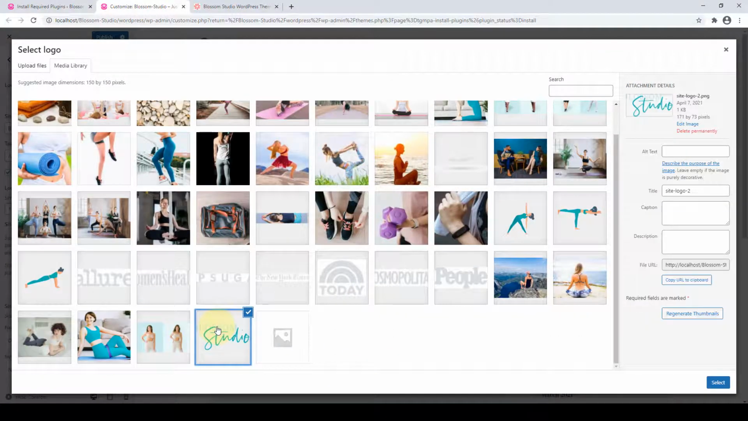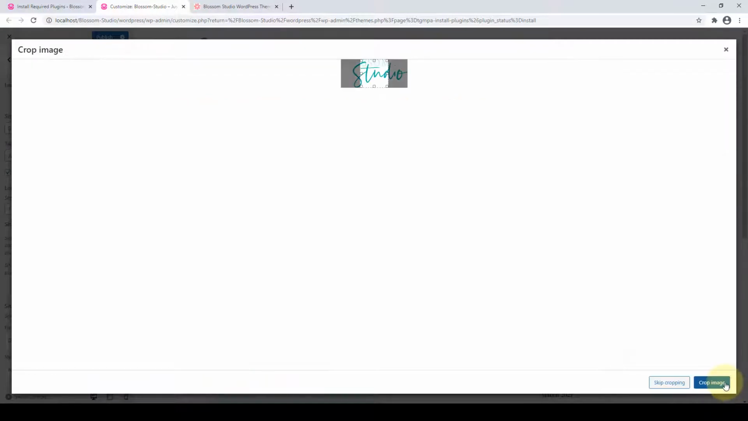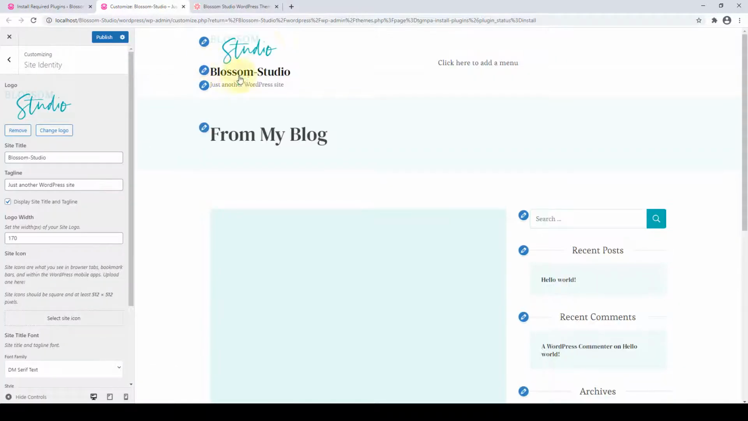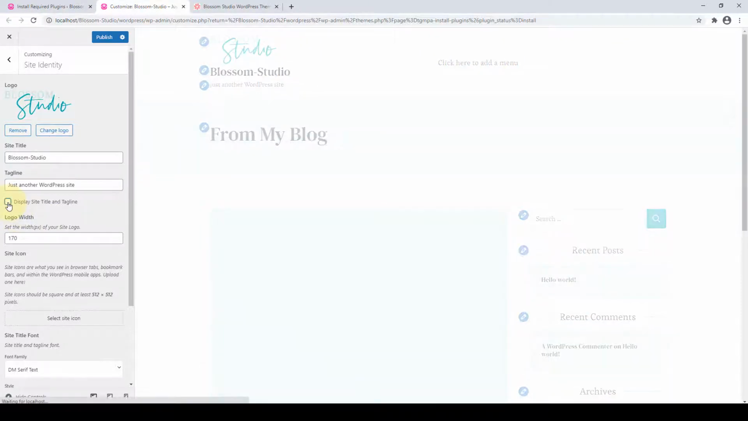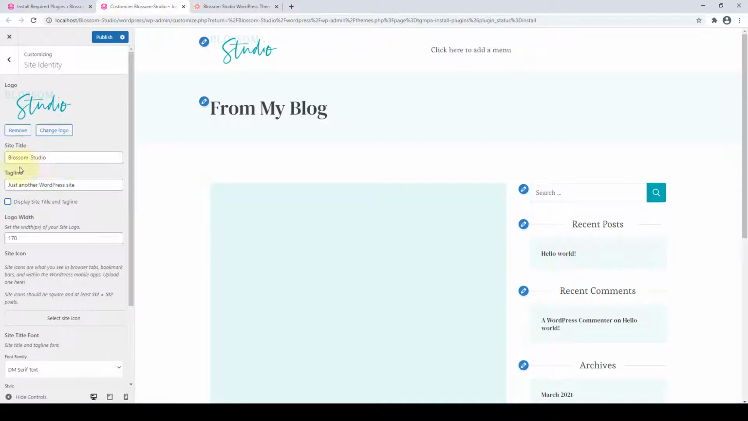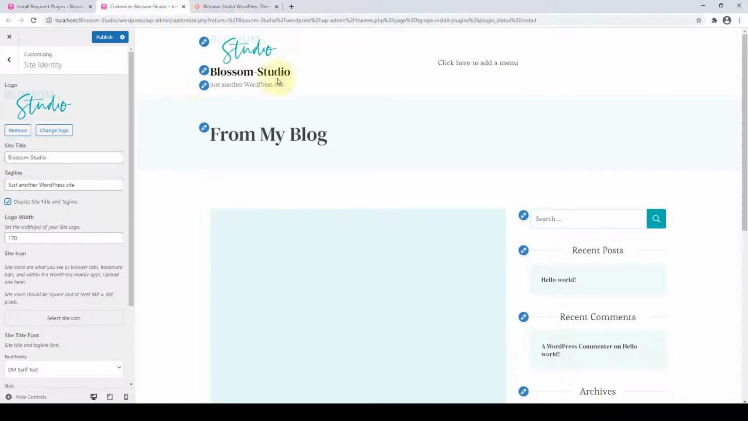Now, select your site logo. Click on Select. You have the option to crop your site logo. I'm going to skip cropping, and it will appear right over here. If you want to make only your site logo appear and your site title and tagline, which is appearing right now, disappear, just uncheck this little box and they will not be shown anymore. If you check this little box, then they will be shown.